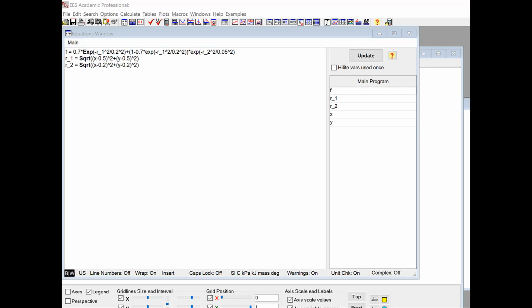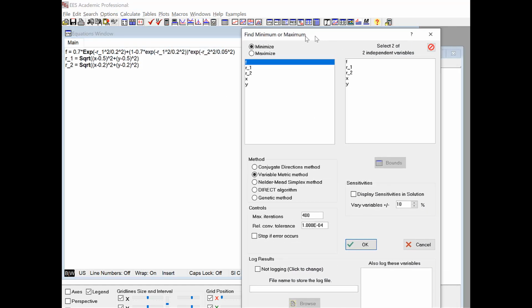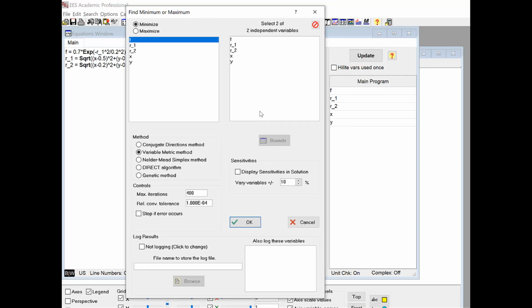Alright, so because I haven't specified either x or y, I have 2 degrees of freedom, so I can go ahead and select Min/Max from the Calculate menu, and you can see that it brings up this Find Minimum or Maximum dialog. And in this case, because there are 2 degrees of freedom, it's asking me to specify 2 independent variables over here. So I'm going to set this up to maximize f by varying x and y.